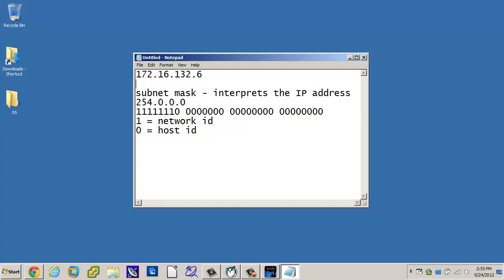The total amount of data that a network can handle, that's known as its bandwidth. And that's with the measurements of 10 megabits per second, 100 megabits per second, or 1,000 megabits per second.